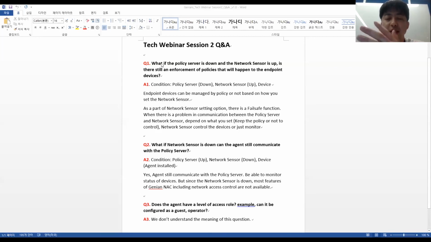And once the failure is fixed, whether it is a problem of the hardware or the software, or a network problem, the network sensor communicates with the policy server again, and then it will inherit the latest policy from the policy server, and it is working normally again. That was the first question.